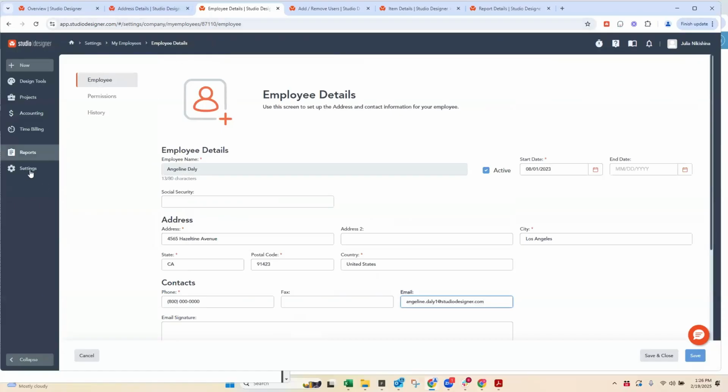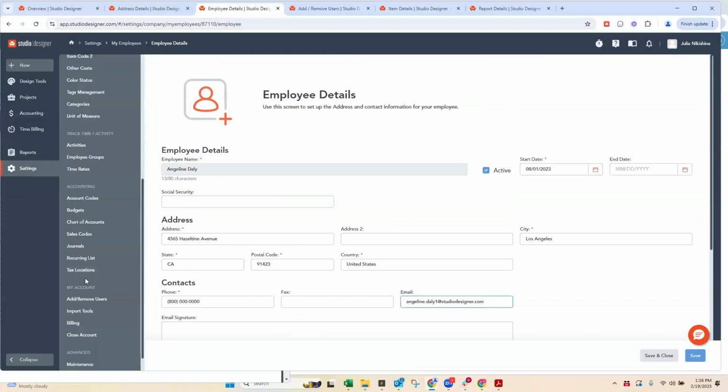But yes, I don't disagree. Always go to settings and add new users to make sure that the way you want the information to flow is consistent for the user that you're adding. I just think it makes it a little bit more streamlined.